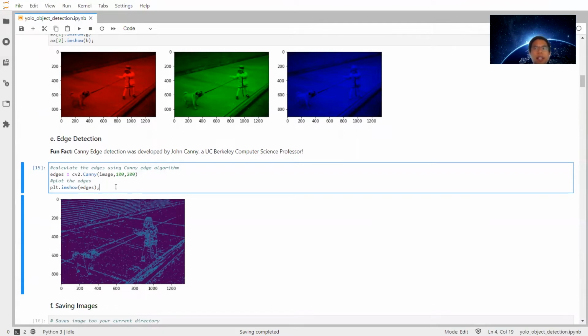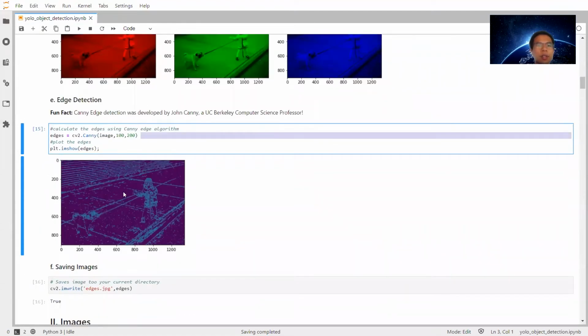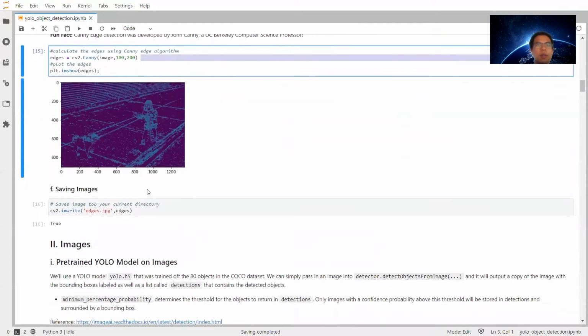It was actually built by a UC Berkeley computer science professor, but we can very quickly do it in one line of code here. We can see that it shows the edges of any image we pass in. So that's one of the cool features of OpenCV, and a basic computer vision task we can do in one line of code. We can also save images.